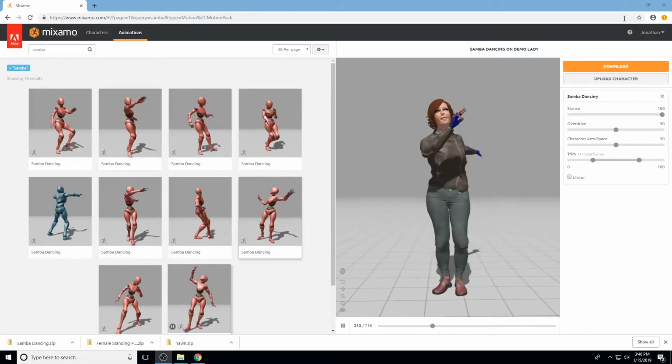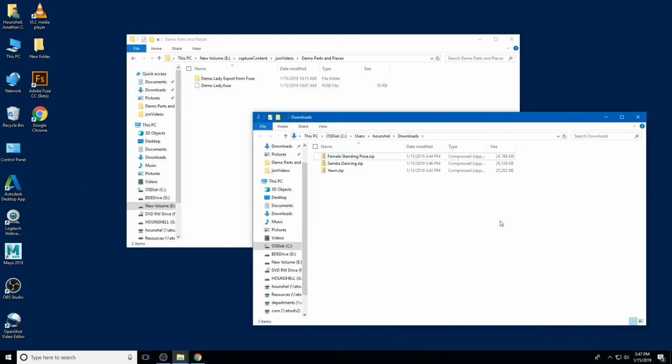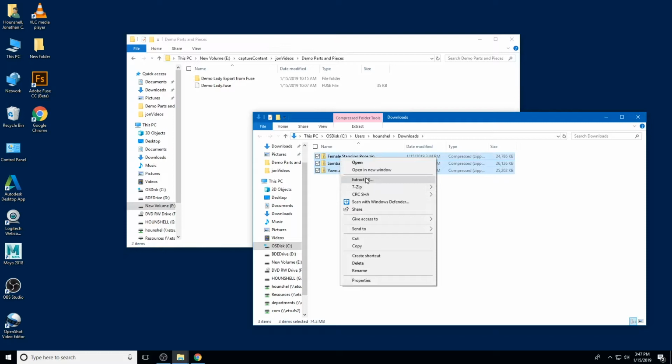So let's see what we got. In my downloads here are those three that I've got. I'm going to extract them.